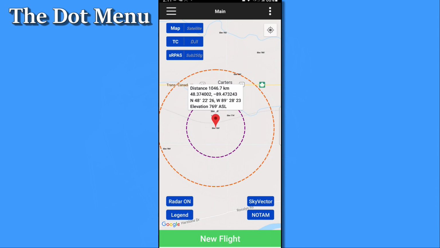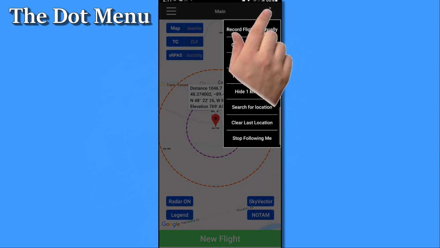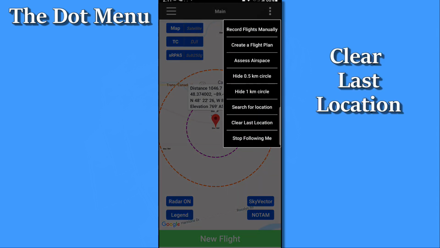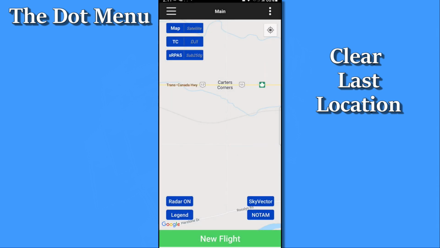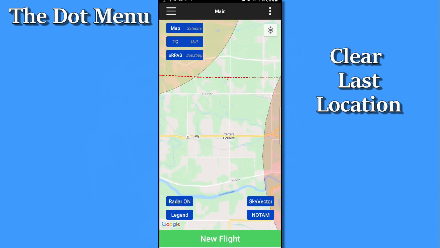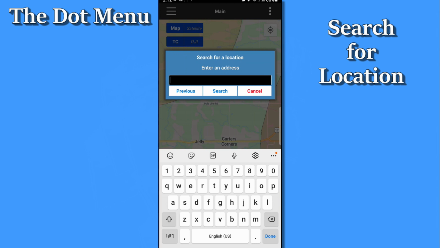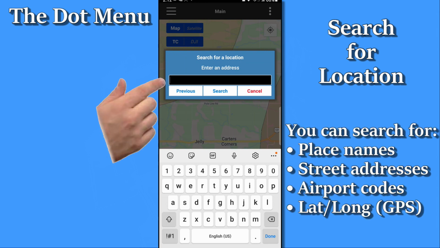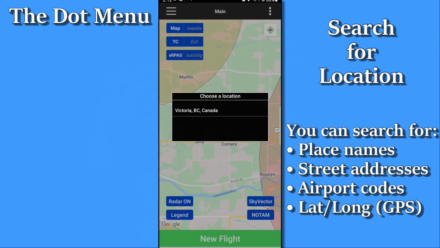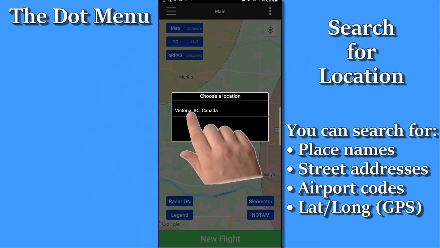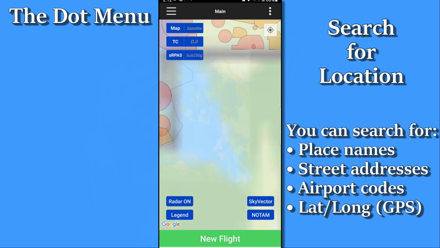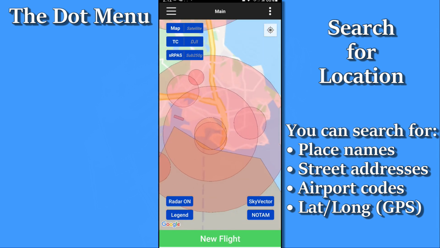Now, sometimes it's annoying to get all these markers all over the screen. So we do provide a clear last location button, and it'll clear all that stuff off your map. All right, let's move down. Search for location. Well, this is fairly obvious. If we tap this, we can type in whatever we want. So for example, Victoria, we can type in and we can search for it. It gives you any options that might have matched that, and of course it'll zoom right in on that location.